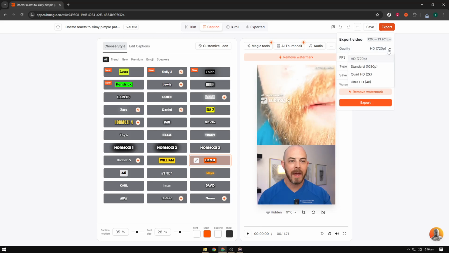Quality affects how sharp your video looks and how large the final file will be. Higher quality means a crisper image but a bigger download. FPS controls how smooth motion appears.